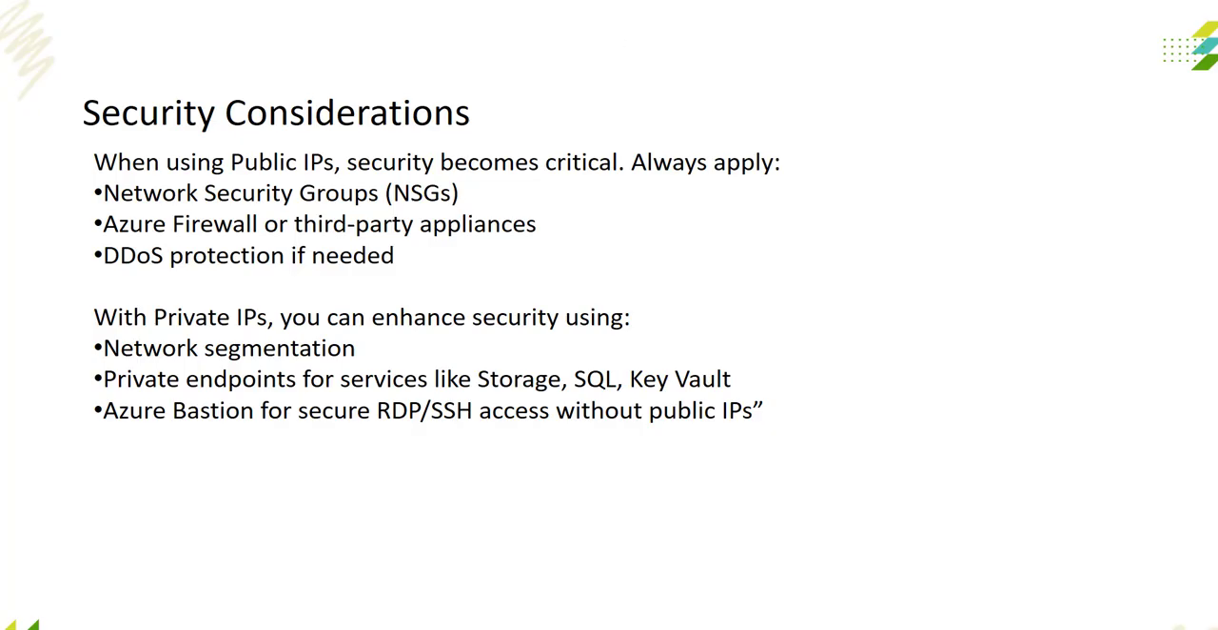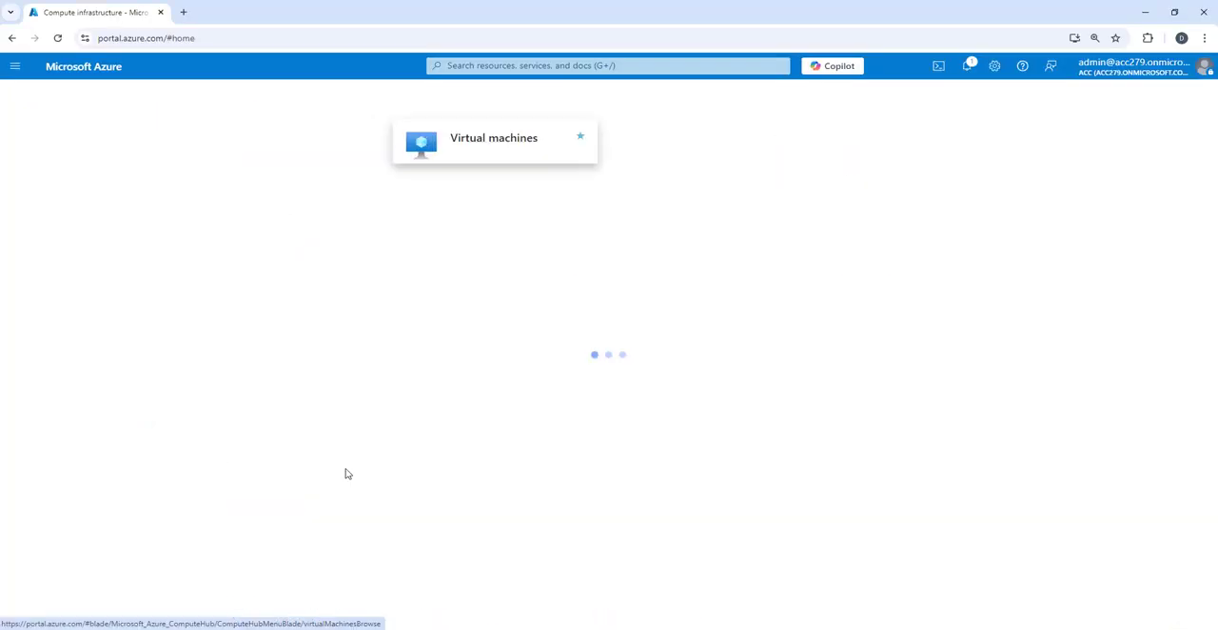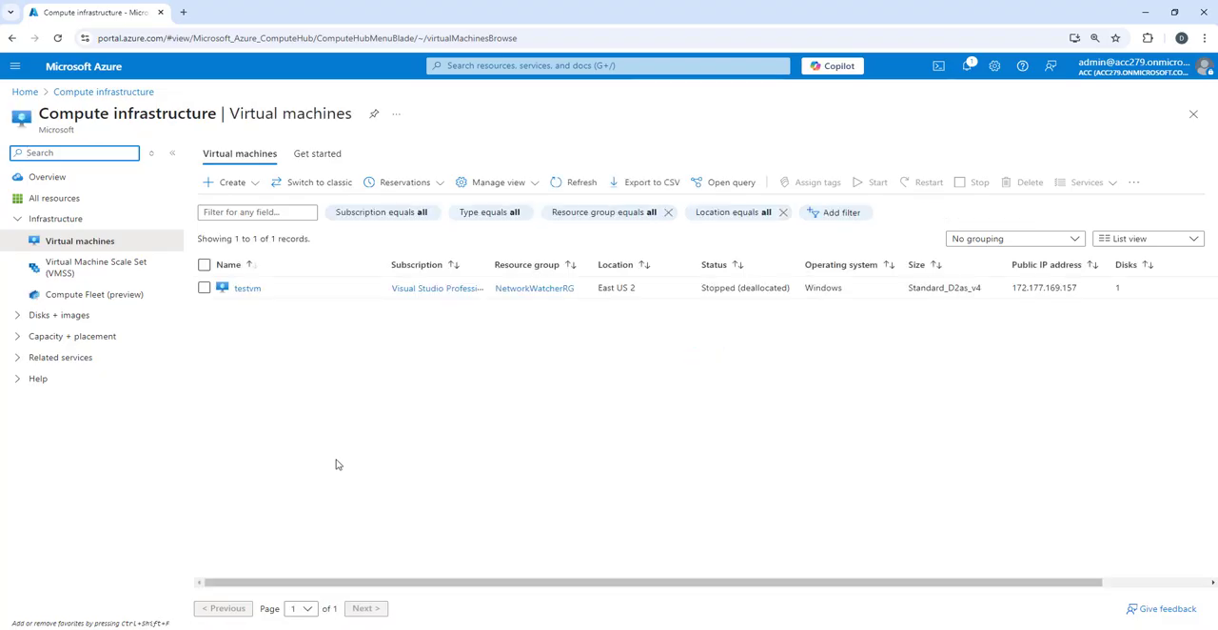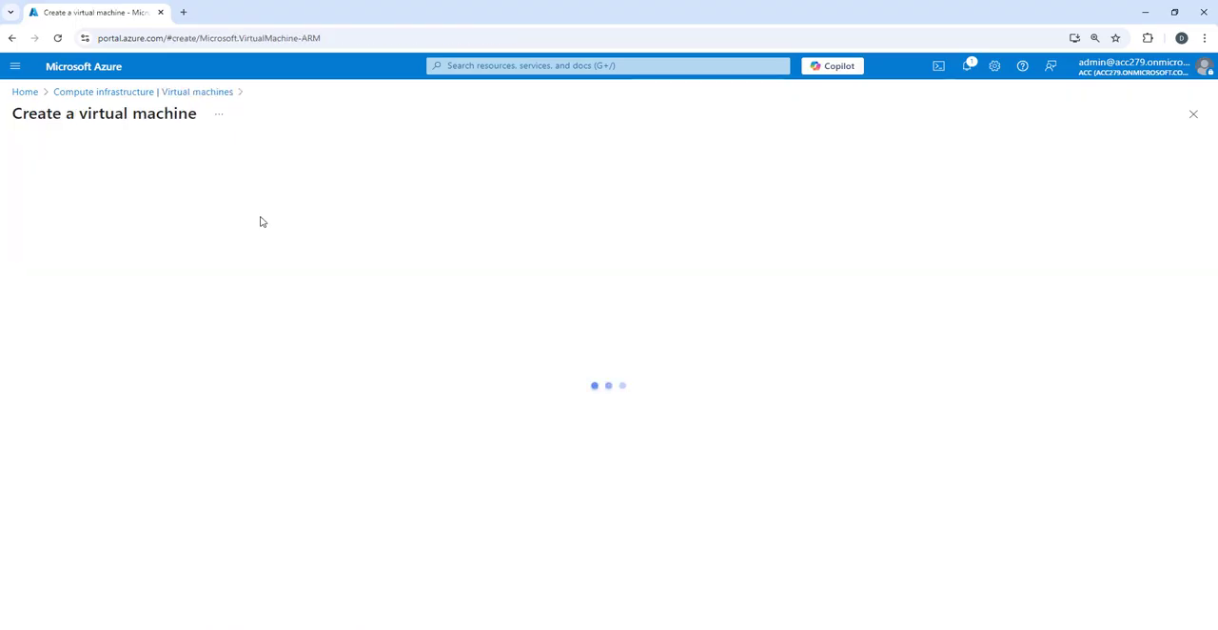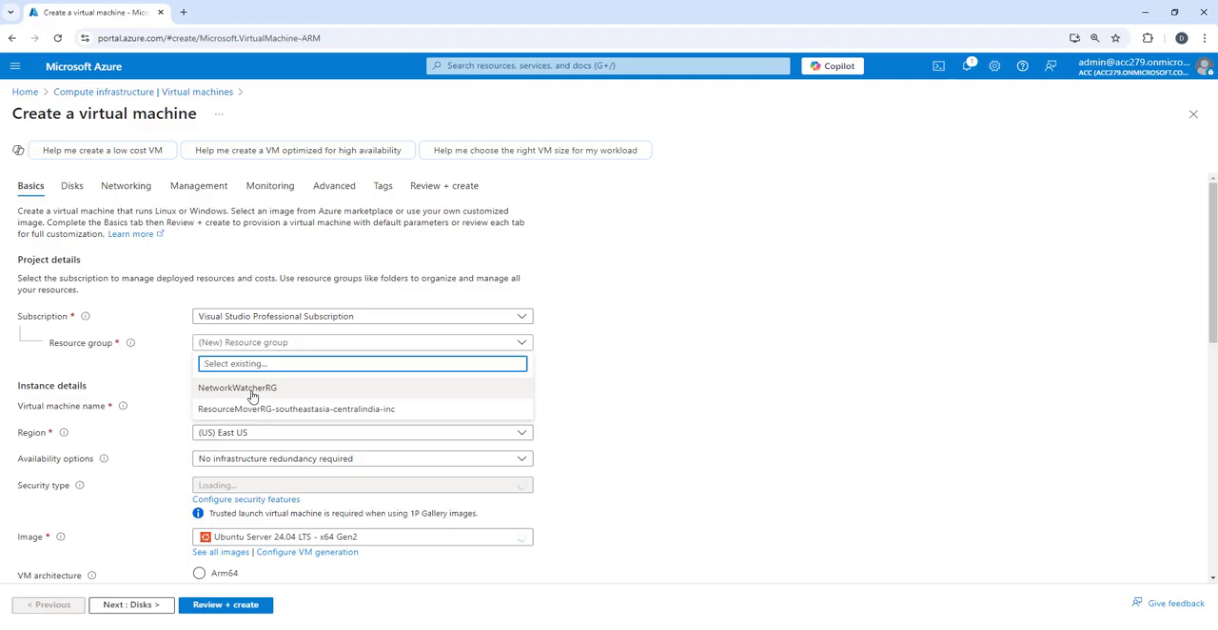So let's do one thing. Let's create an Azure virtual machine and see how the IP address assignment works. Now I'm on my Azure portal. Let's create a virtual machine and see how the assignment of public and private IP addresses looks when we create a new virtual machine.